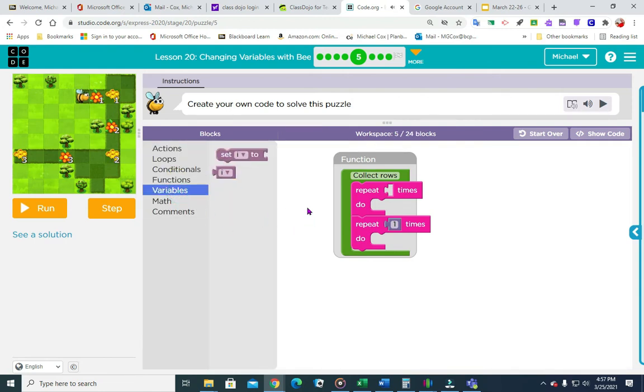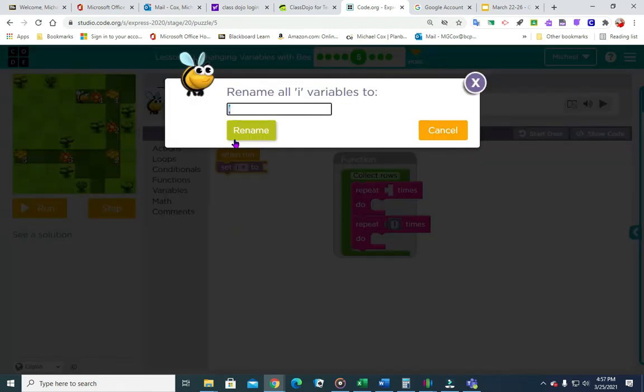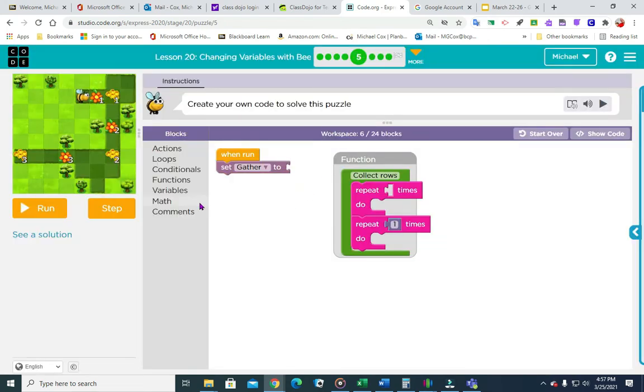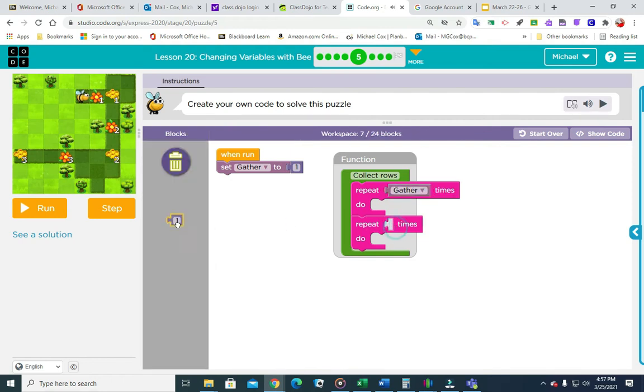Oh, we haven't even set our gather yet. So they're making us do all the work here. All right, I'm going to go to variables and put that in there. I'm going to drop that down and rename it gather. Okay, so set gather. We are going to go back to math and get the 1 because we're starting out with 1 nectar. Now we can go in here and get our gather, put it here, and put a gather in the next one also.